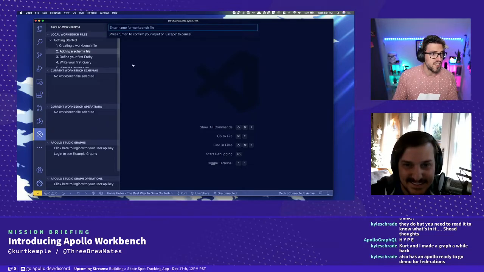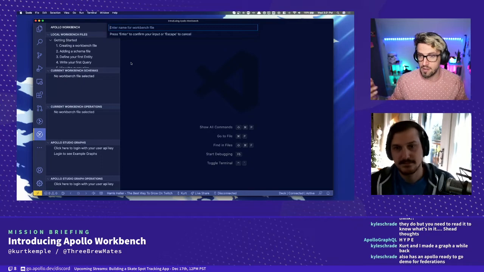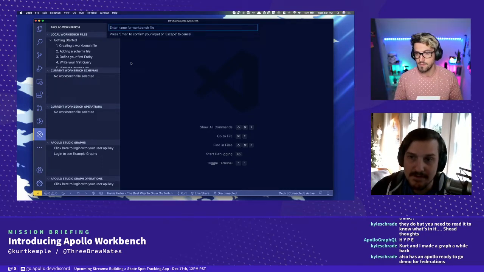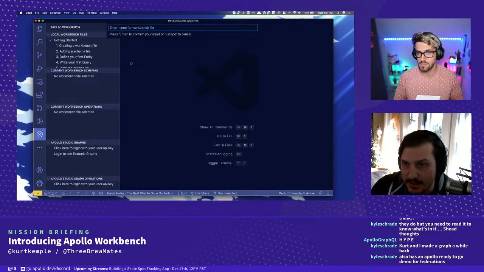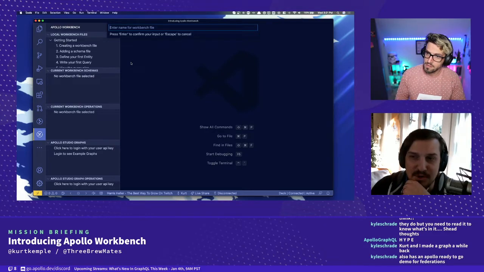All right. So boom. Plus, now here we go. We can enter a name for our Workbench file. What should I call it? And whatever graph you want to call it, we're actually going to start designing a small little graph right here. Okay. So let's see. What do I want to make a graph about? Not to put you on the spot. Yeah, right.